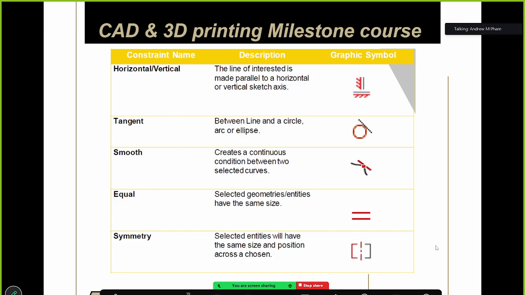Here are a couple more geometric constraints for you to see. Horizontal and vertical is very useful, along with the tangent one. I use those a lot, especially with the equal one. So you're going to get pretty familiar with a lot of these.